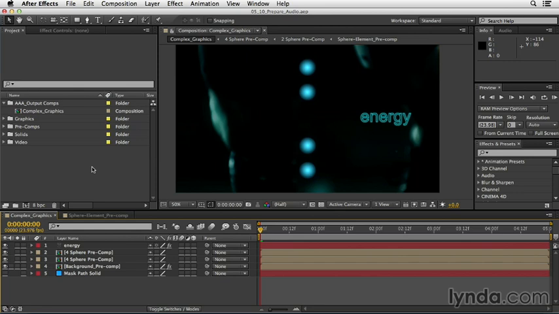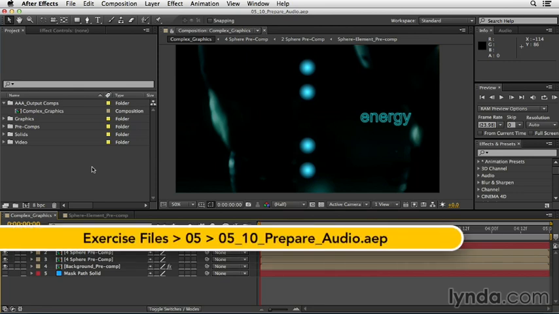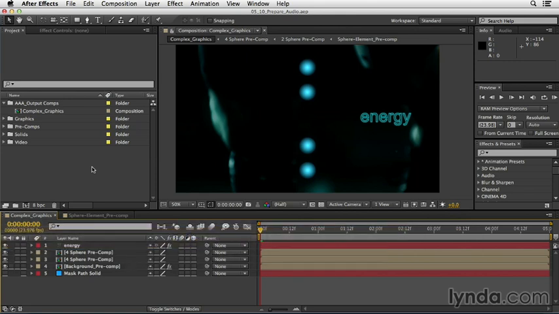I find animating to audio to be a truly liberating experience. It opens up my creativity because I'm inspired by audio, and I have a feeling a lot of you are. Now, one of the beautiful things about After Effects is it makes the ability to import and edit audio relatively simple. So let's go ahead and get started by importing some audio into our project.